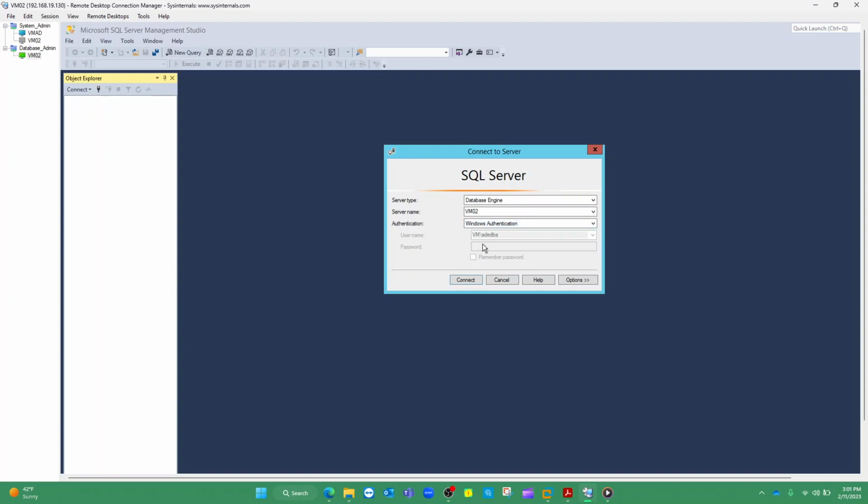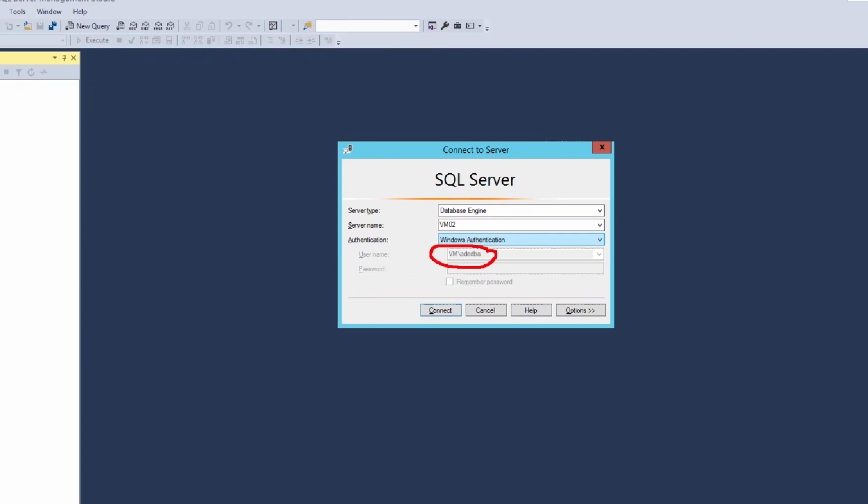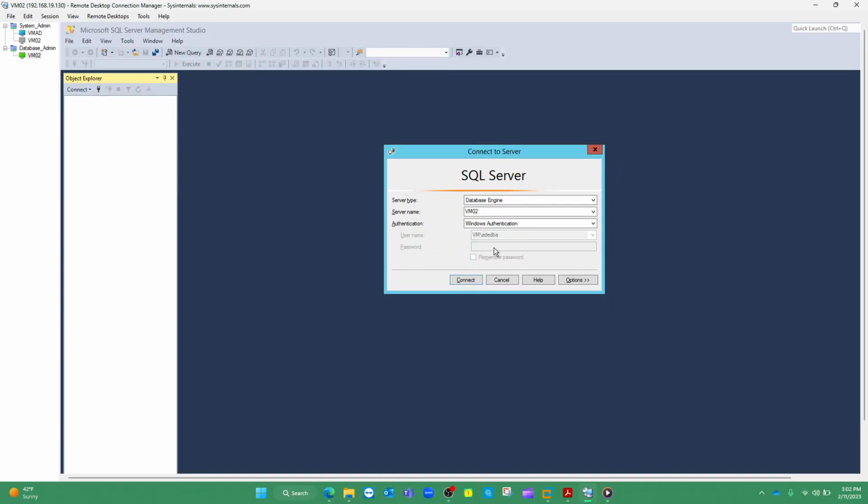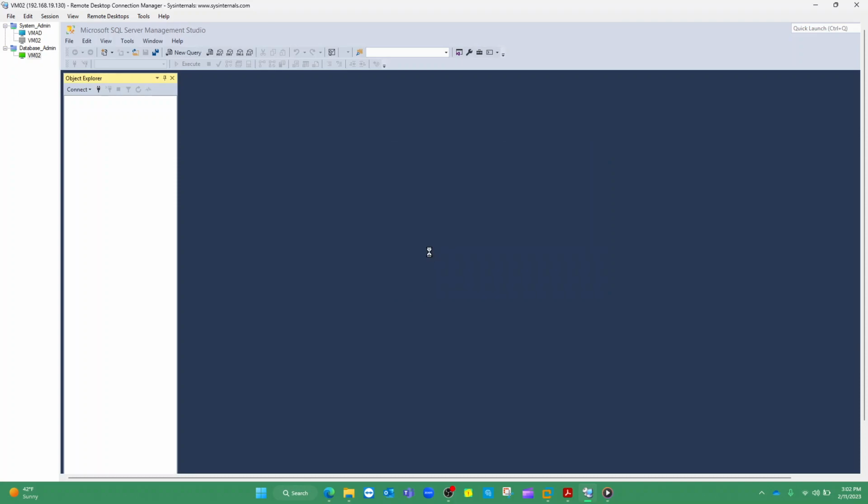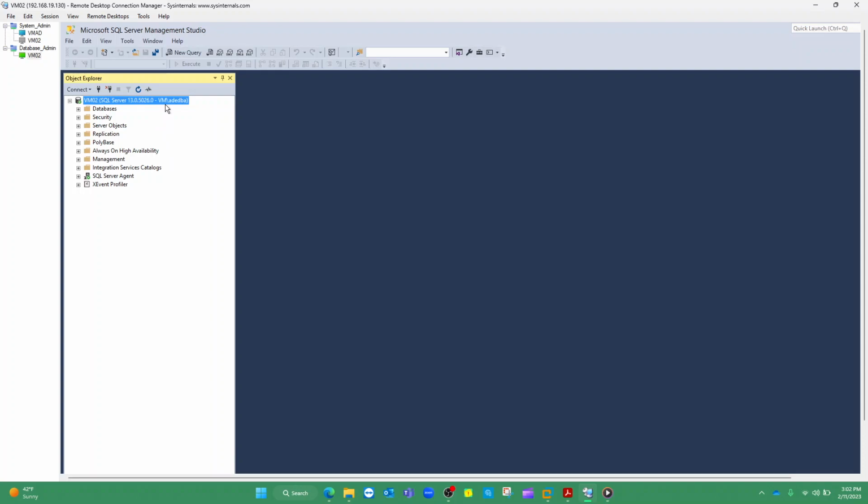So if you are using Windows, this will come here by default for you. The username will be there for you, VM backslash then the name. And you don't have to supply the password because it is linked to your Active Directory. So I can connect by just clicking connect. And I'm connected. So this is me connected using Windows authentication.